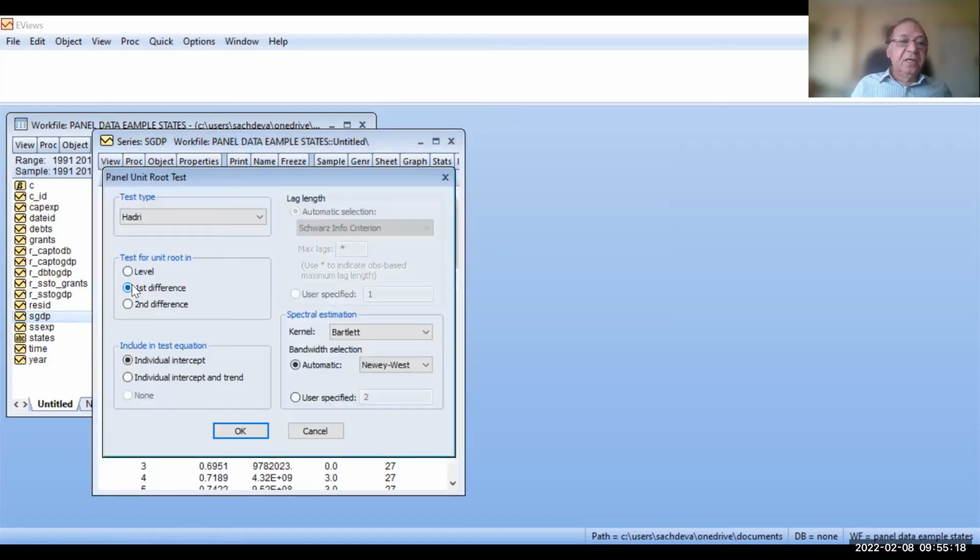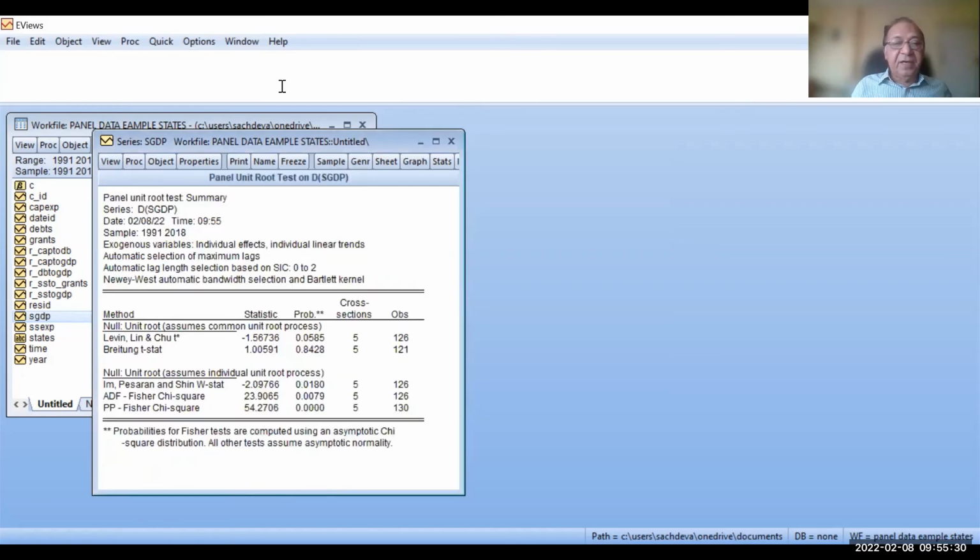We'll say unit root test, and we'll use individual intercept and trend. And we will use the summary. So this you have to see everywhere. Now here, Levin Lin Chu says it is nearly 0.0585. It has come nearly 0.05, so there is a unit root. And Breitung t-stat also says there is a unit root. But Im Pesaran Shin and Fisher chi-square say there is no unit root.